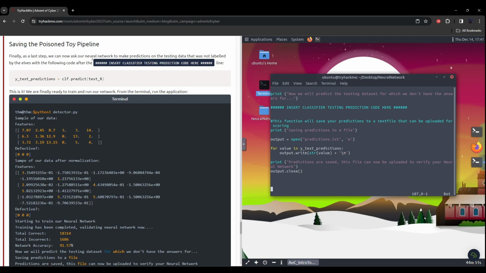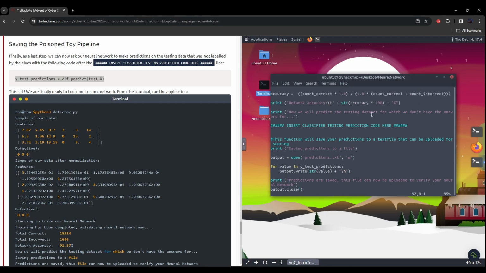Saving the predictions. Finally, as a last step, we can now ask a neural network to make predictions on the testing data that was not labeled by the elves with the following commands after the code. Insert classifier testing prediction code here. So let's copy this. Let's paste it here. This is it. We are finally ready to train and run our network. From the terminal, now run the application.